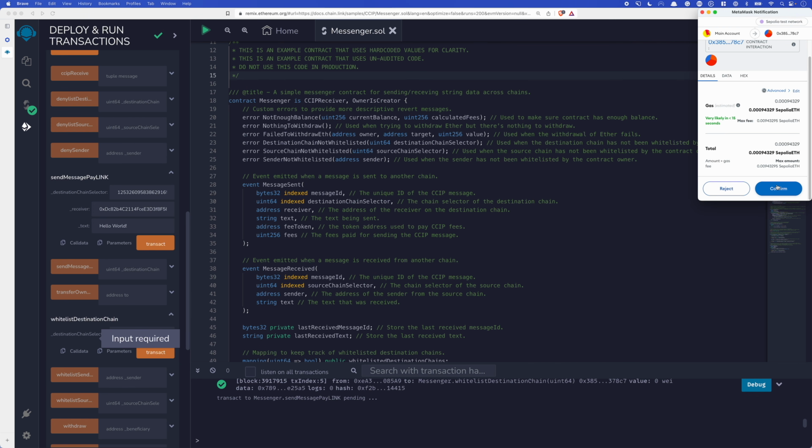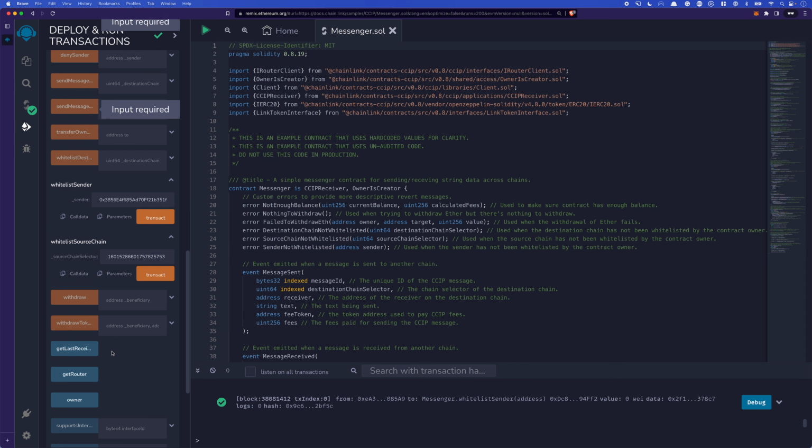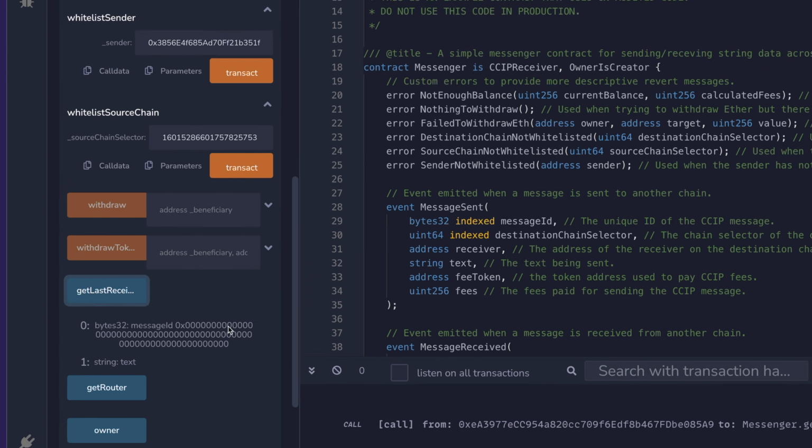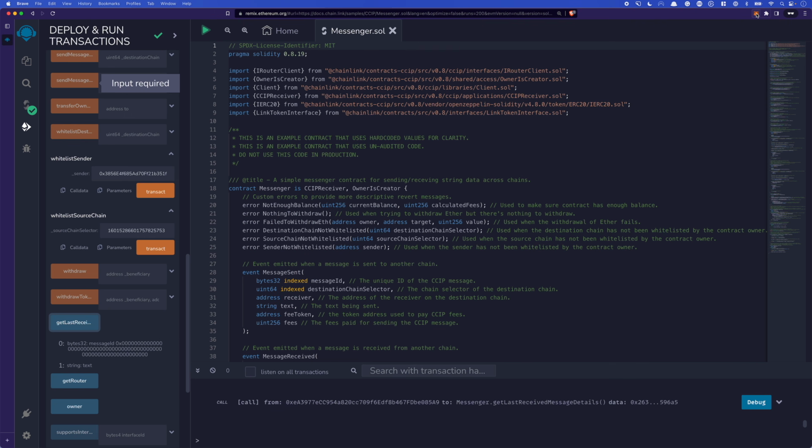Confirm this transaction. But before this goes through, let's take a quick look at our contract here. We'll use this get last message received details. You can see the ID in the string. It's empty now. So in Polygon, we have no information.